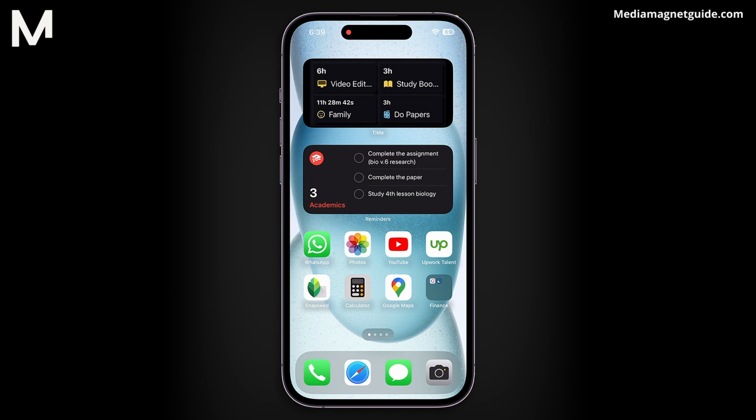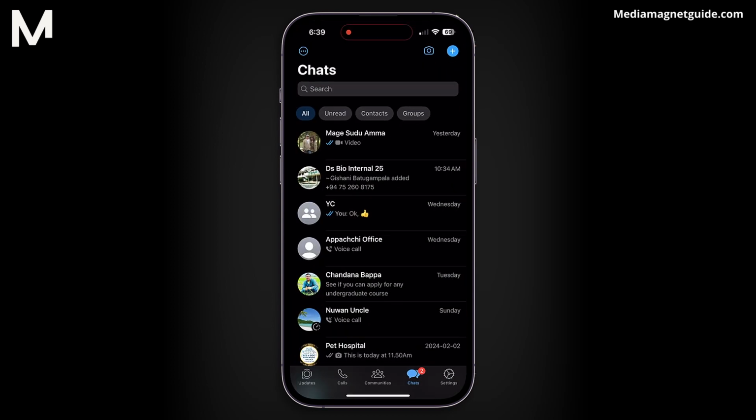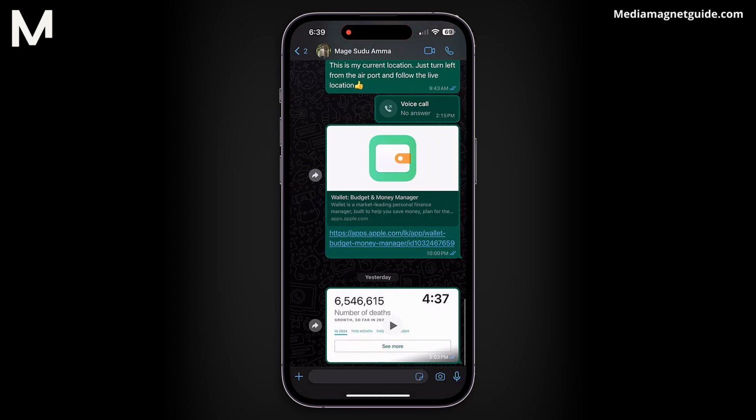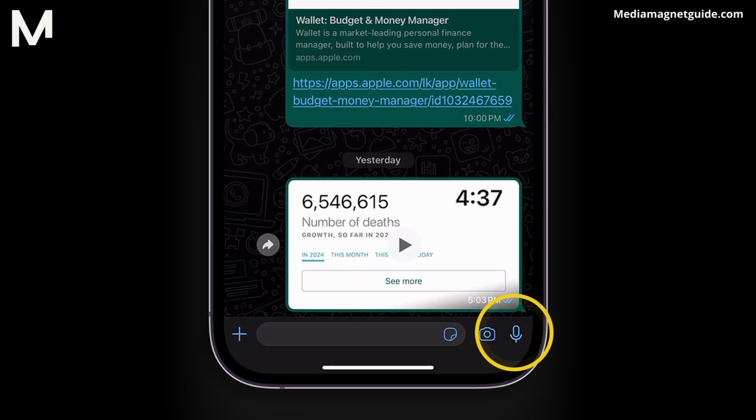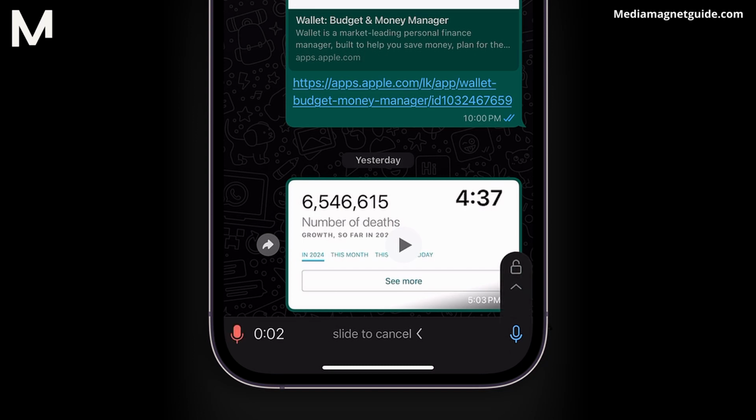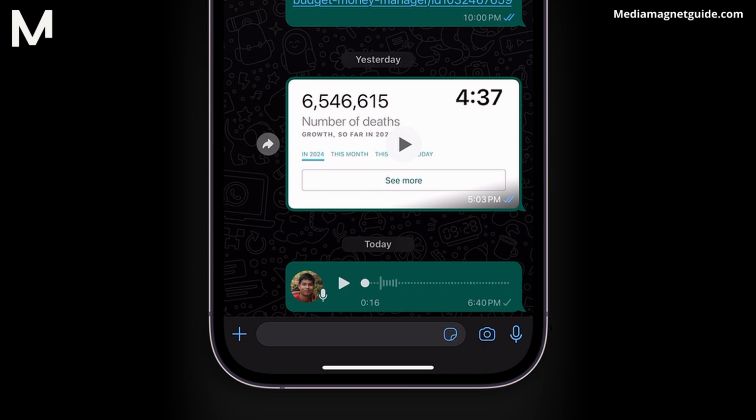Sending voice messages on WhatsApp is a convenient way to communicate, and I'll guide you through the process. Here's how you can easily send voice messages. Open your WhatsApp app and enter any conversation. To record a voice message, you'll see a microphone icon. Press and hold this icon to start recording your message. Release your finger when you've finished recording, and the message will be sent automatically to the conversation.